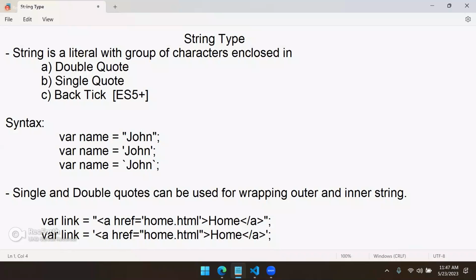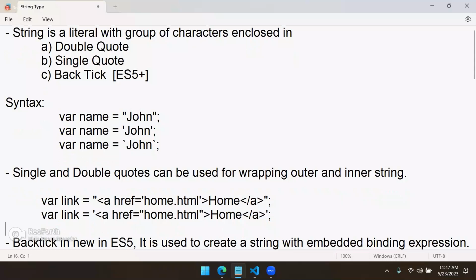So in JavaScript, strings can be defined in how many ways? Three. Single, double, and backtick. What is the difference? Single and double quotes are used for inner and outer strings. They don't allow binding expression. Expressions are allowed only in backtick. So that is actually string. While working with strings, several more points are there.